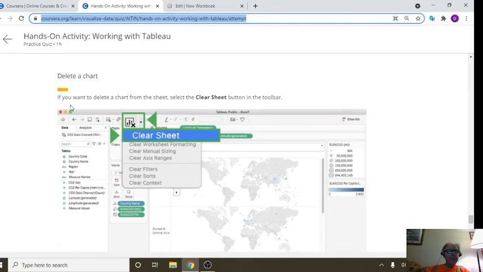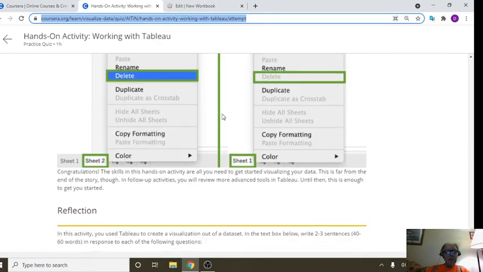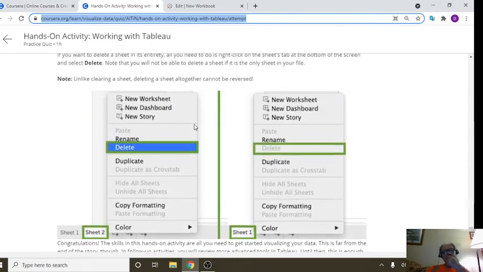Okay. Delete a chart. If you want to delete the chart from the sheet, select the Clear Sheet button on the toolbar. Before we do that, let's come back down here.